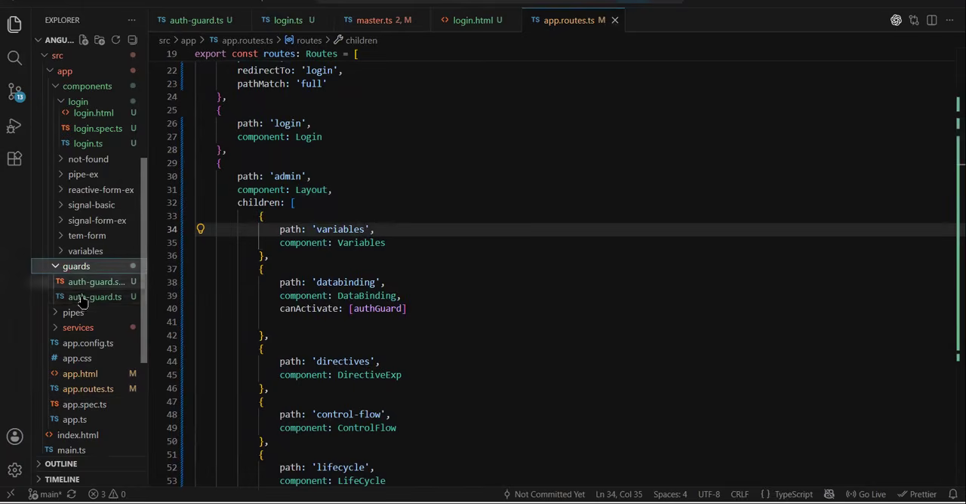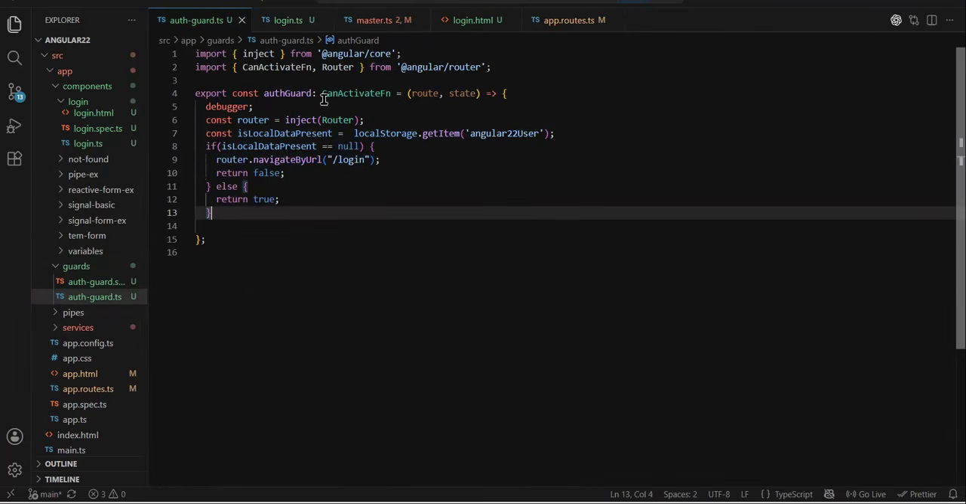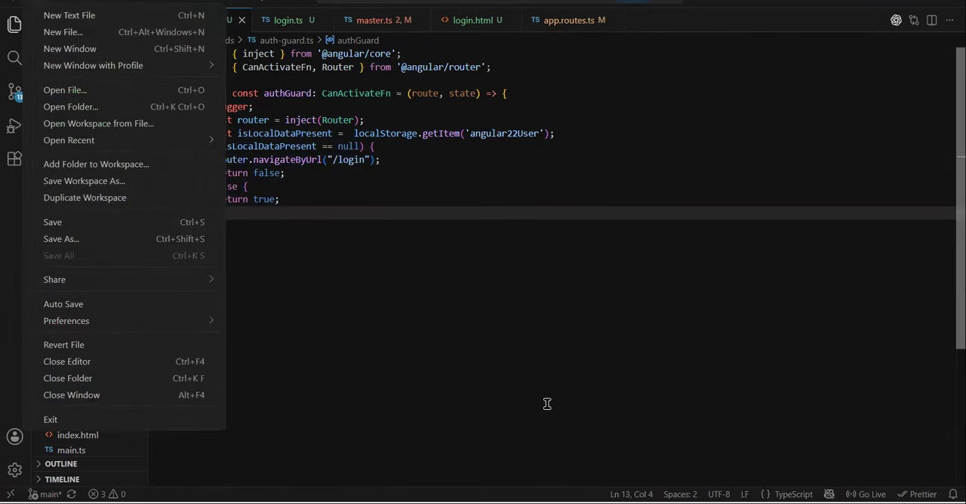Then we have created a guard also. In the guard, we are checking if, after login, we stored something into local storage. We are checking if the local storage data is there or not. If it is, we return true. Otherwise, we navigate back to the login page. This is what we have done from the last video. Okay, now let's check it.